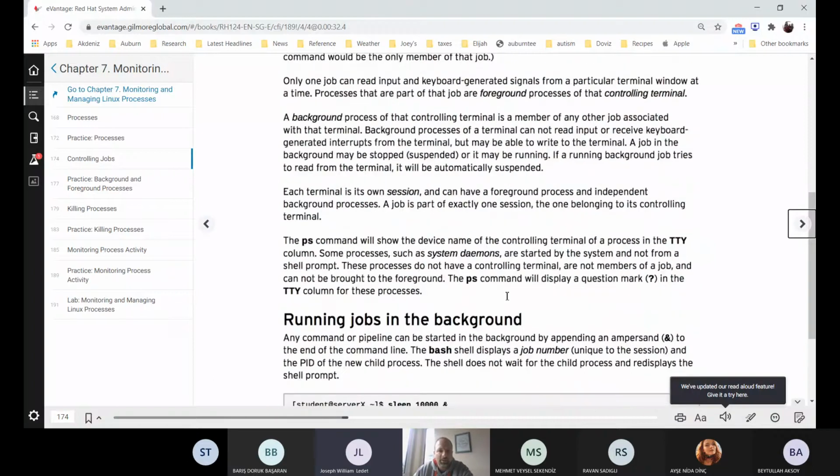Some processes are started by the system and not by you from a shell prompt. A lot of times you'll see them as root processes. You can't bring those to the foreground because they were not started by the shell, so they cannot be brought to the foreground in a shell.